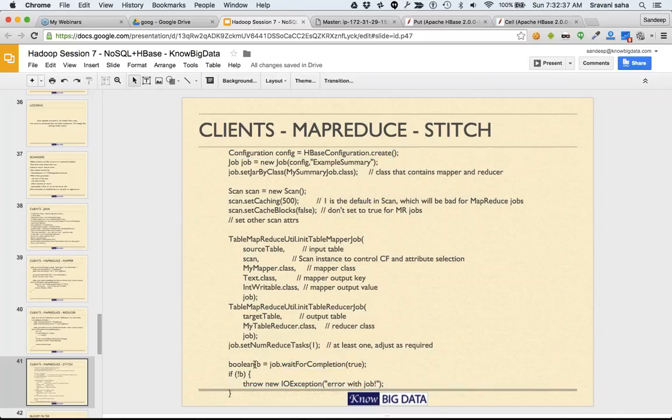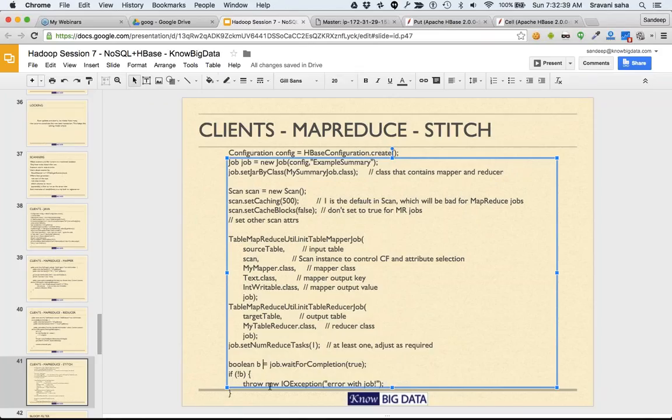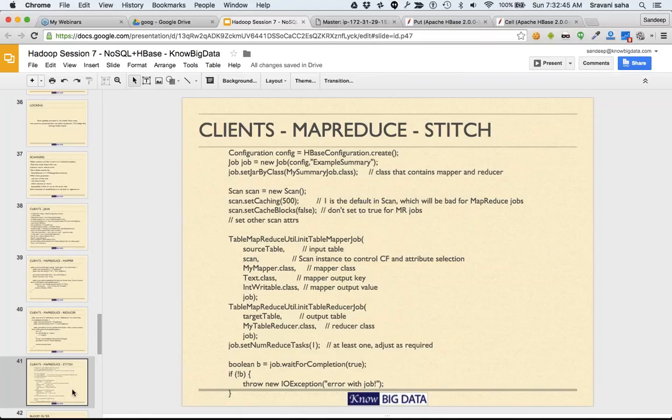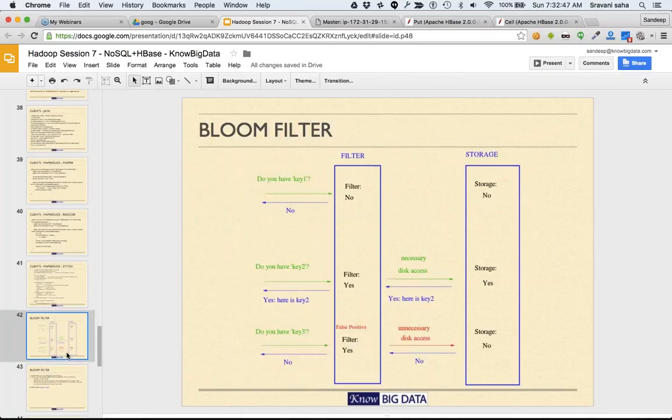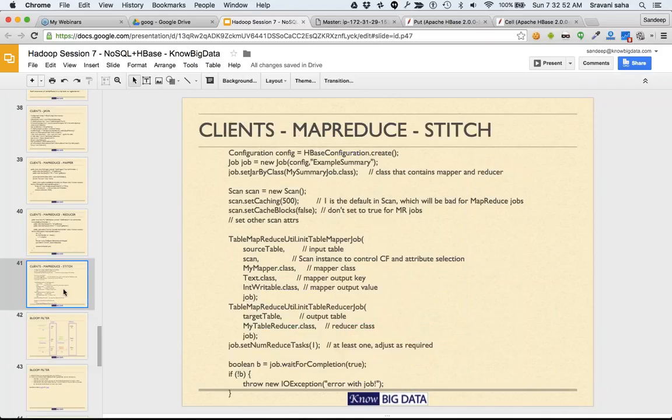Okay, and in case it did not return true, that means it has failed, and we are saying throw this error in case it failed. Okay, so this way we could create a table reducer. All right, this way we could create MapReduce over the HBase tables. Once compiled, we could simply run it with the HBase command line, and it should execute.